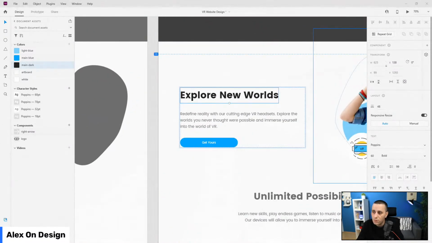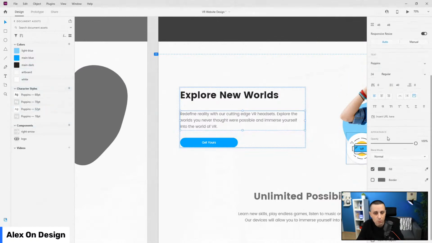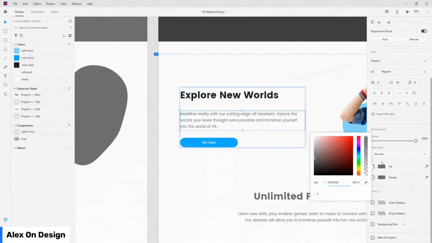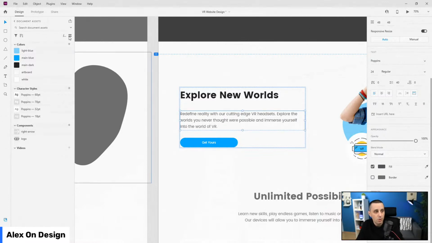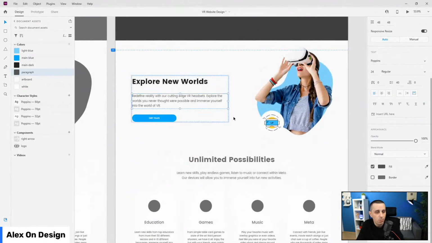And also I want to use another color for my paragraph. So I want to select this color and I want to go right here and change it to 565656. When I apply it, you're not going to be able to see a massive change, but it is a big change because it's going to be more readable. So I'm going to drag it just below here and call it paragraph. There we go.